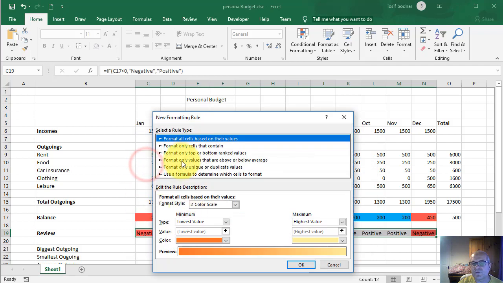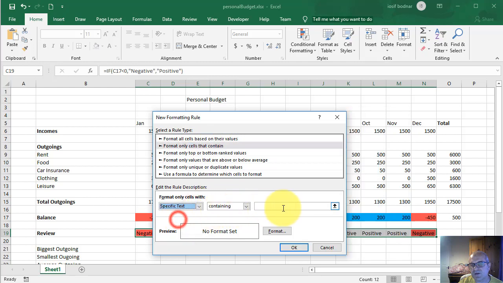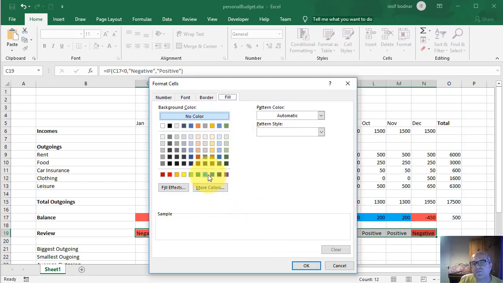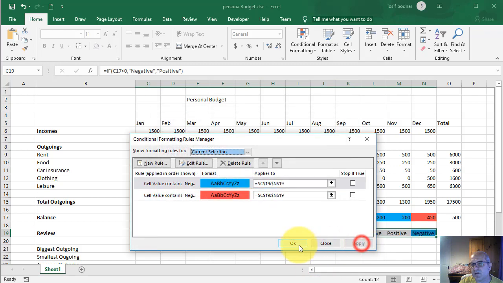New rule, I select this one, format only cells that contain, again specific text, and here I'm going to write positive. Format blue, light blue. Okay, okay, apply, and okay.